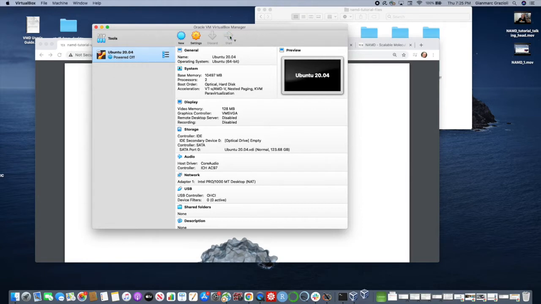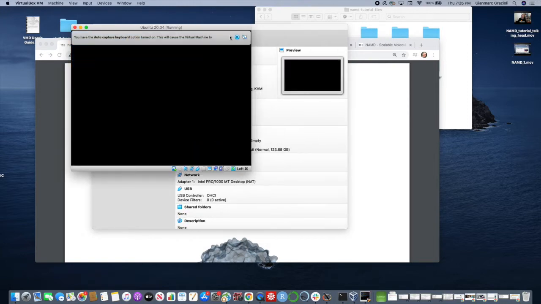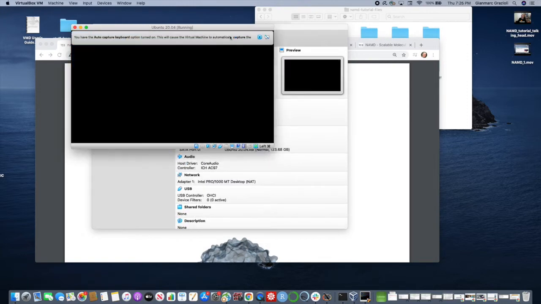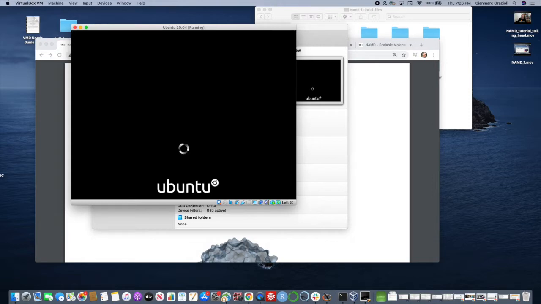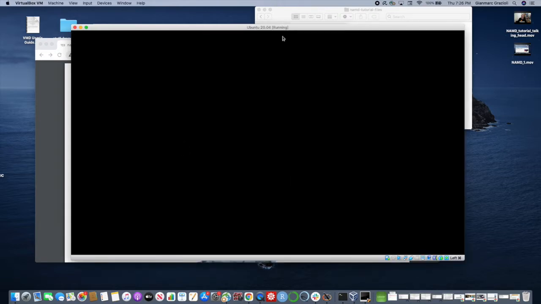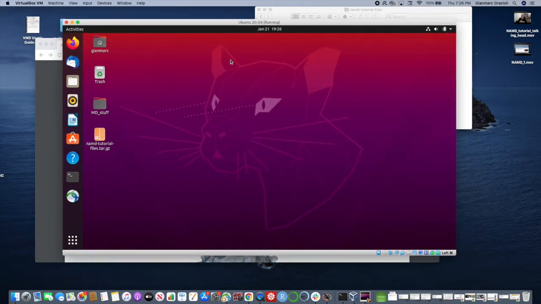So I start the VirtualBox up. That little window now, that's the virtual machine that we'll be working on. Don't need to do anything with that. Okay, so Ubuntu's starting up. Okay, so you'll see now this is the desktop of my virtual machine now running Ubuntu.